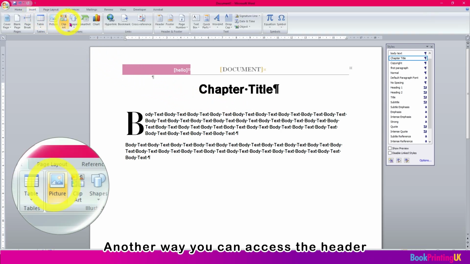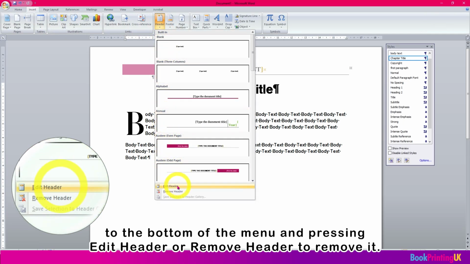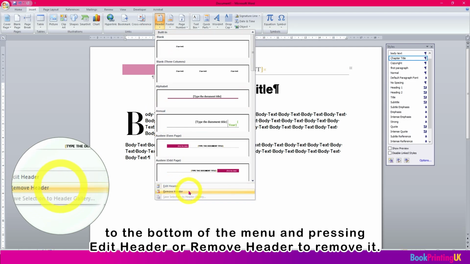Another way you can access the header is by pressing Insert, Header, and then navigating to the bottom of the menu and pressing Edit Header, or Remove Header to remove it.